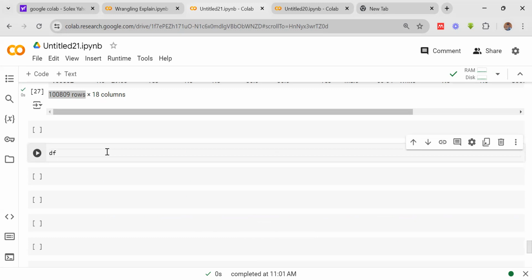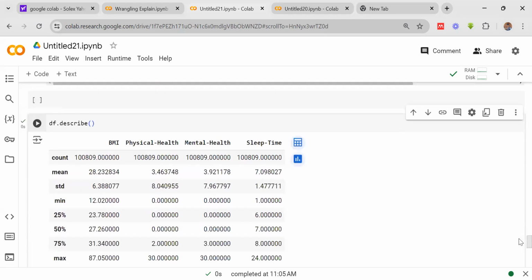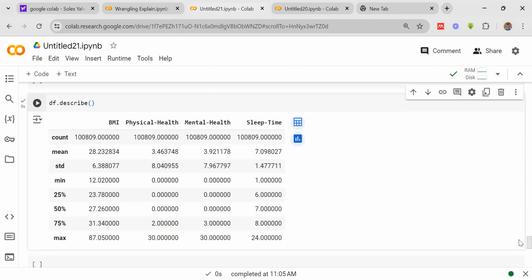Let's check the df.describe. You can see the df.describe. Okay, this df.describe is only describing to us those ones that are numerical. You can see that the non-numerical ones are not included.